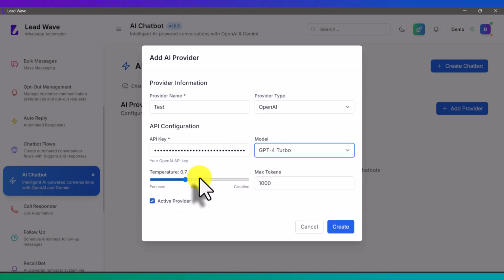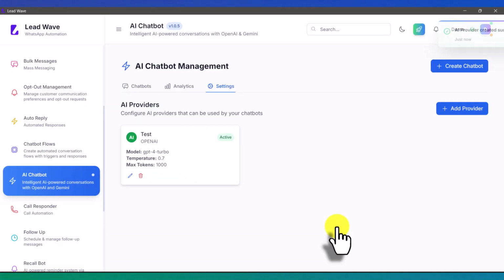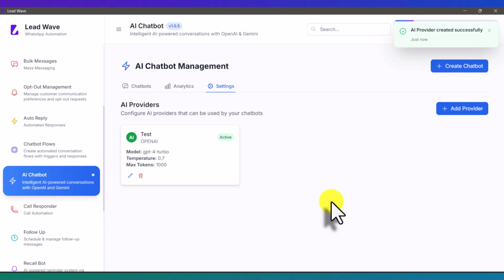Temperature you can set to by default max token. If you are giving your key to your customers to use, then you can restrict the number of tokens they use for chatbot. To make it active, just click on create. Okay, so the setting is done.